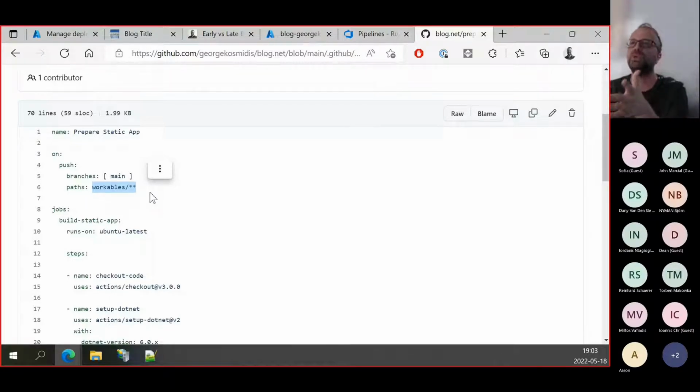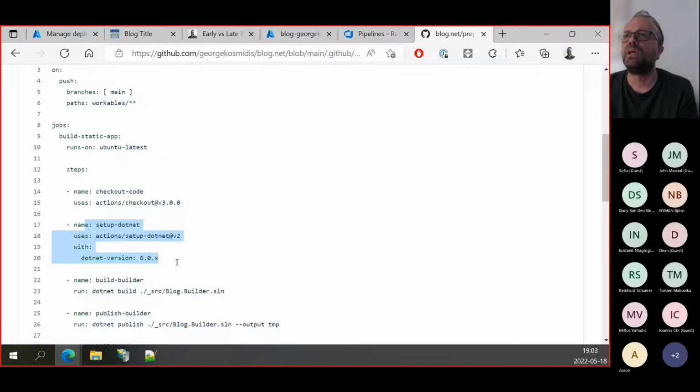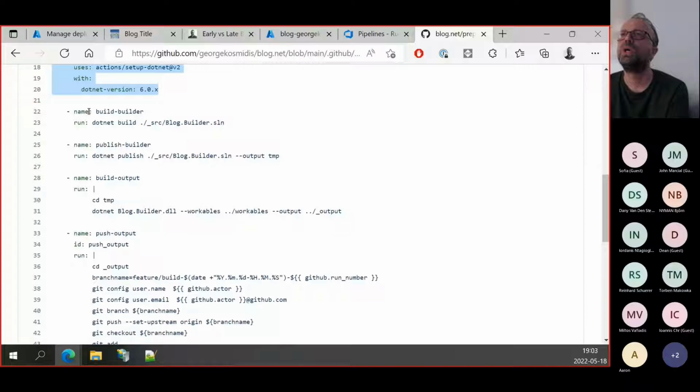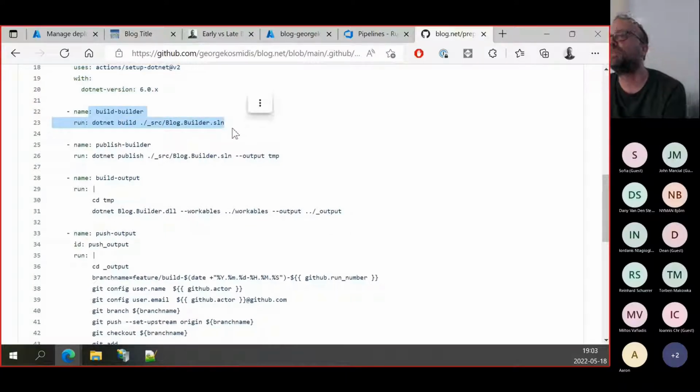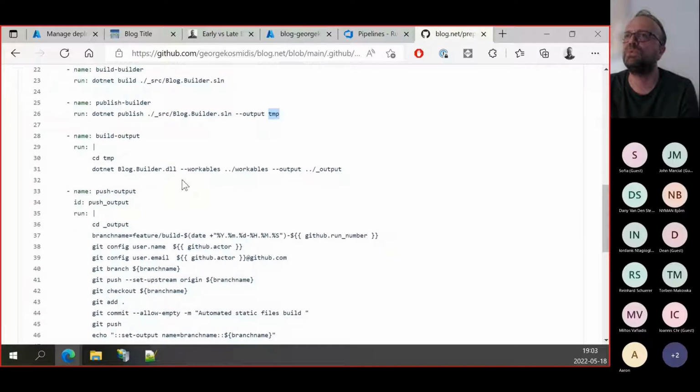This workflow, this action, is only to build your output if the workable changes, if you add, for example, a new article. Checking out the code, setting up .NET 6 that I want to use, builds just the builder, not everything like the Azure DevOps pipeline, publishes the site in a TMP folder. Yeah, change that. We should have a variable for that, but anyway, I just did it today and I was in a hurry to show that to you.